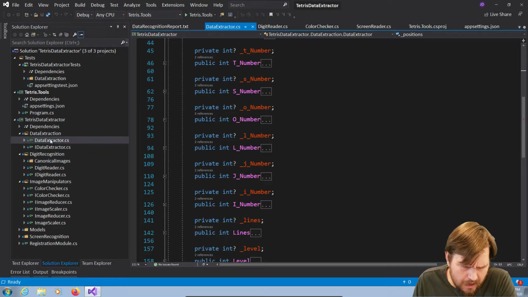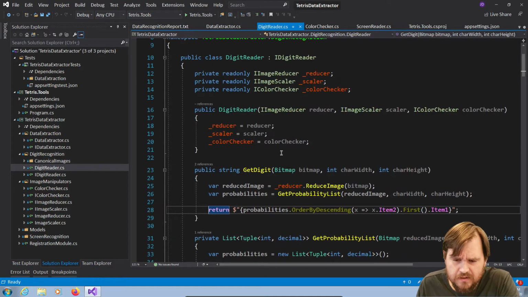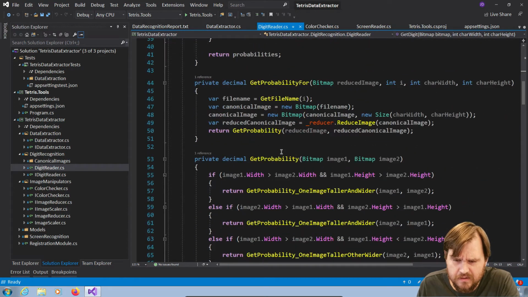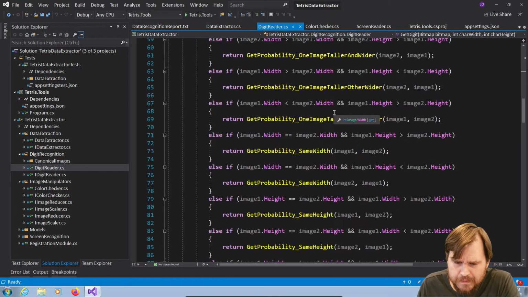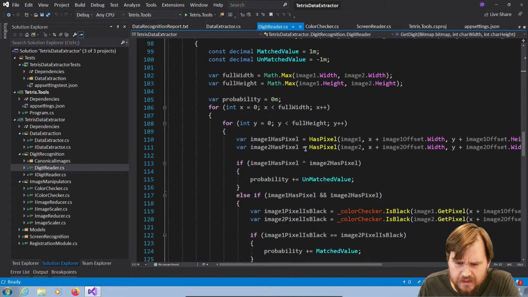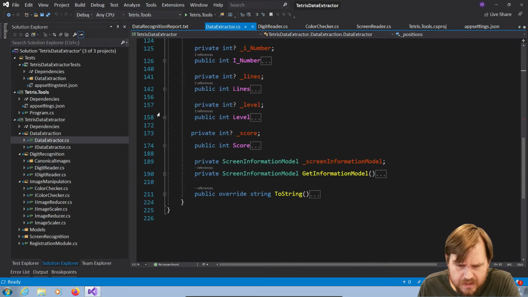Okay, what am I looking at? I'm trying to show you the thing that I hate. The tests, the tools. Oh yeah, the digit reader. Yeah, this garbage here. I mean, it's not garbage, but actually this is fine. No. We start in the Tetris data extractor.